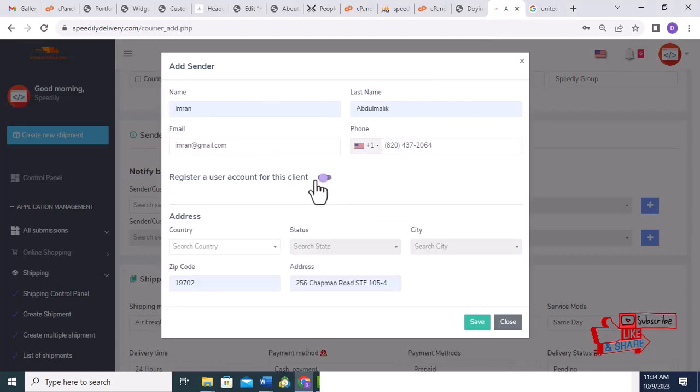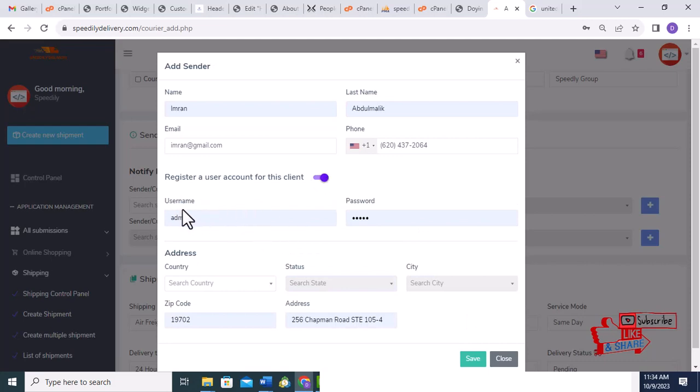Great. So look, I can either decide to register a user account for this client if I want. If I turn this on, I can put a username for this client and then password, and then give this client his or her login details in order to be able to track his or her order. So I'm just going to turn this off. I don't want to create an account for this user.